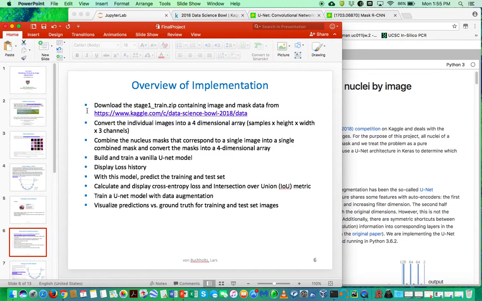So a brief overview of the implementation. First, of course, we downloaded the data. It comes as individual images, and we converted these images into a four-dimensional array. And we combined all the nucleus masks that come with a single image into a single combined mask and converted these masks into a four-dimensional array as well.